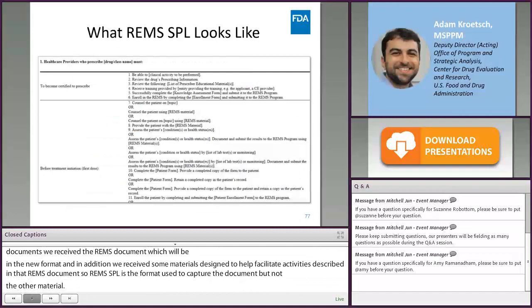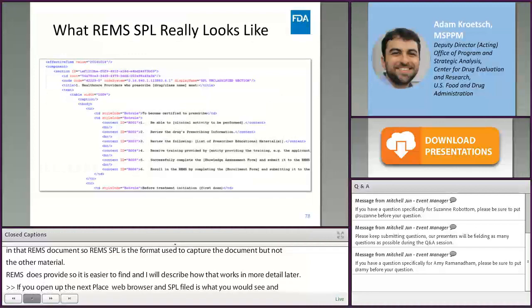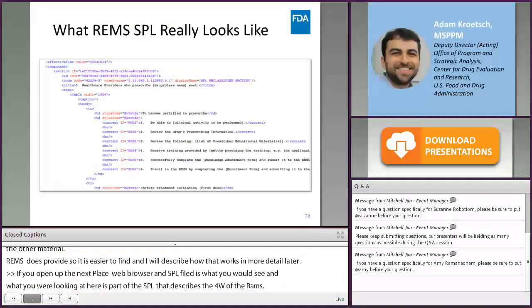Now, if you open up an SPL file in your web browser, this is what you would see. What you're looking at here is the part of the SPL that describes the 4 W's of the REMS. But if you go behind the scenes and you look at the underlying code, this is what you'd see. This is what REMS SPL, in a sense, really looks like. And the real power of SPL lies in this code. This is structured, machine-readable information that can readily be exchanged and integrated throughout the healthcare system.